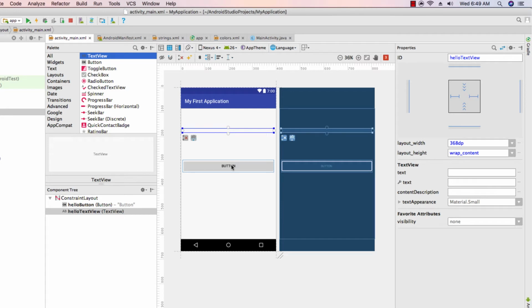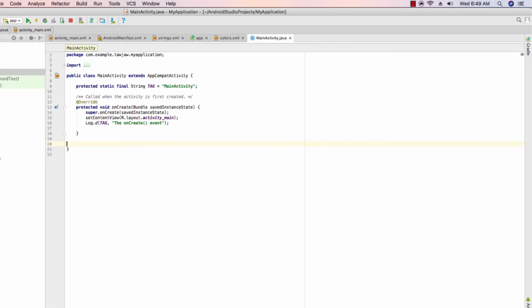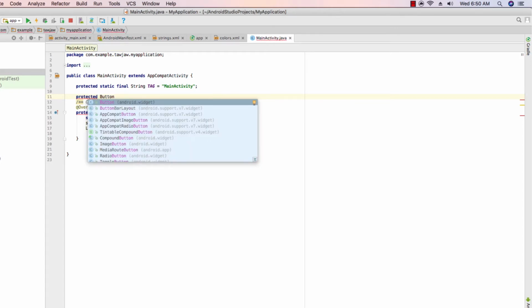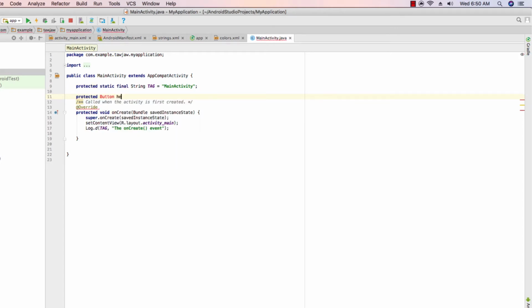Everything else we're going to do is defined inside the Java class. The first thing we do is connecting the objects inside our layout to Java objects. We will start by adding a button object and a text view object to our main activity class. We will give our button and text view meaningful names.